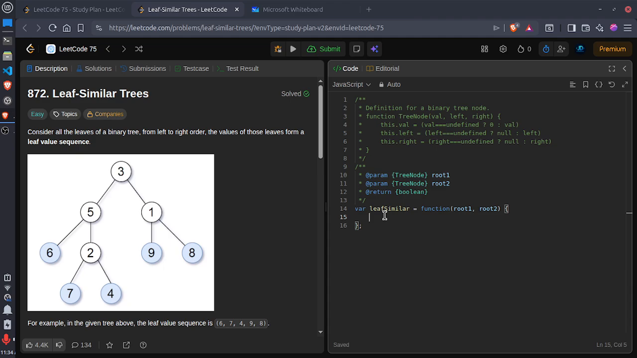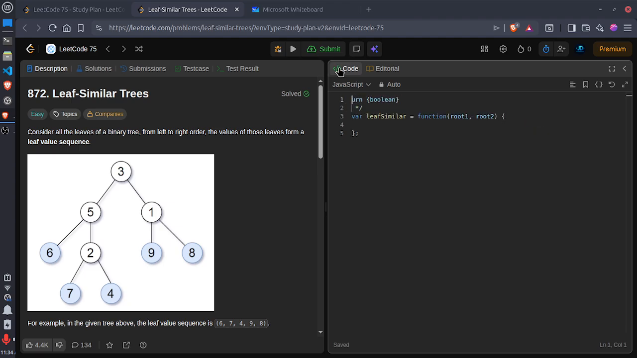So let me write the code so you can easily understand. Let me first delete this and make some space. Yes. So I have this main function. It has root1 and root2, meaning the two trees come here. So let me write the helper function first. Function getLeaves, and it takes a node and an array.